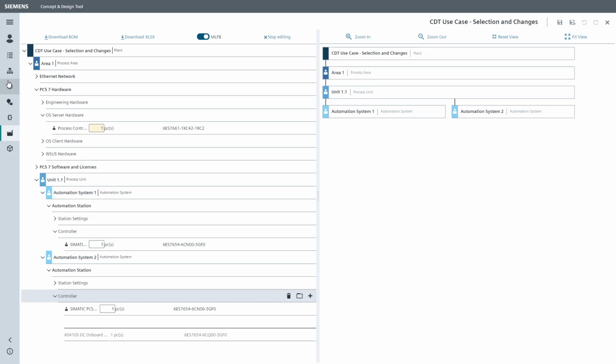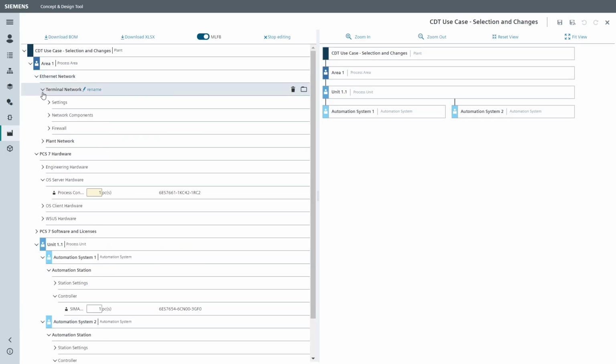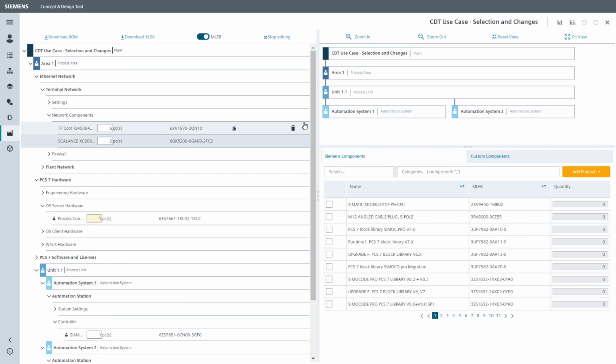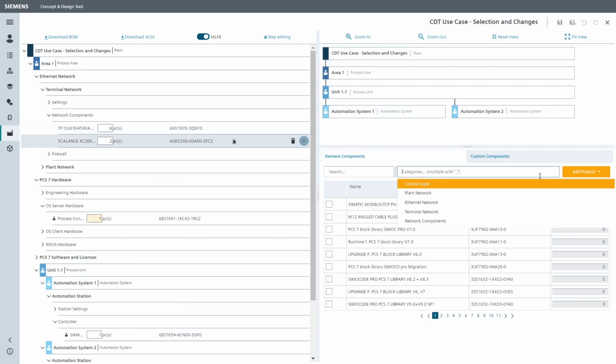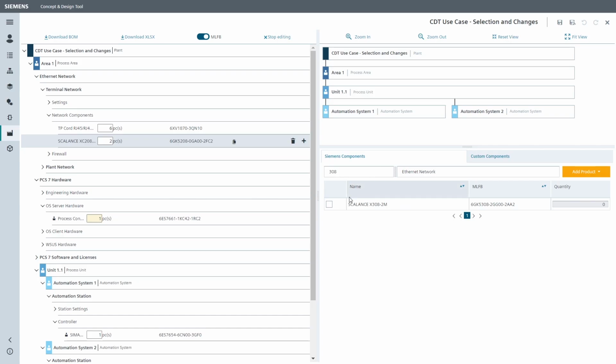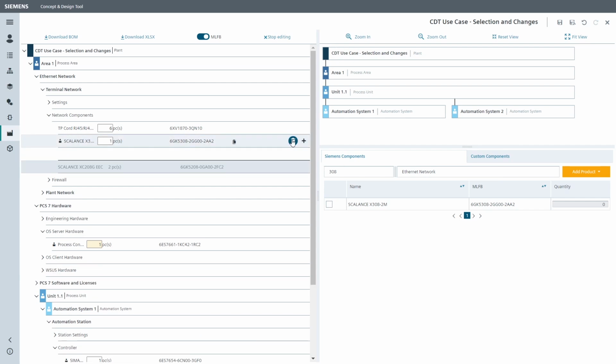Next, we will replace the Skylance X208 network component with the Skylance X308 component. To do this, first select the Skylance X208 and click on the plus button. Now change the category to Ethernet network. This time, we will use the specific type designation 308 to search. Since we see exactly the component we are looking for, you can add it to your project using the Add Product button. The newly inserted components are automatically marked as manually added. In the last step, delete the Skylance X208 that is no longer needed by clicking on the trash icon.